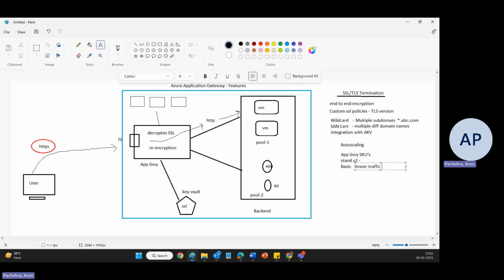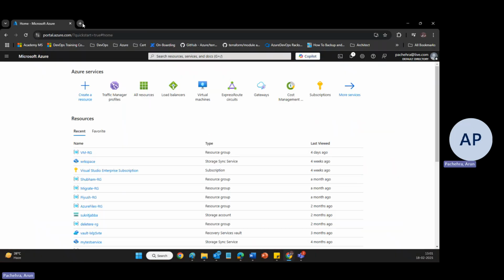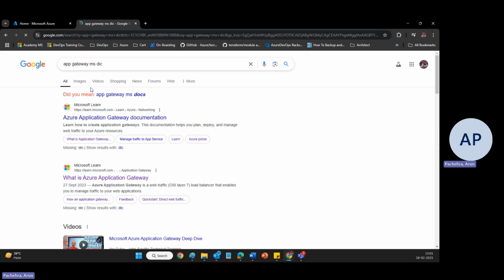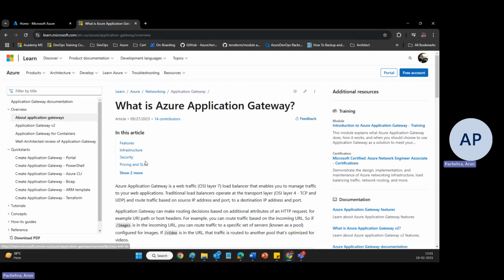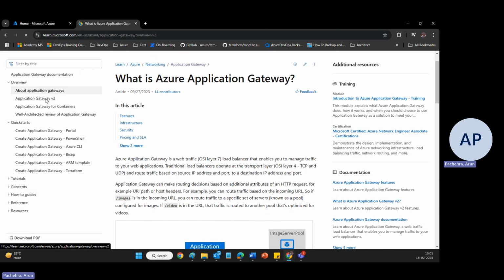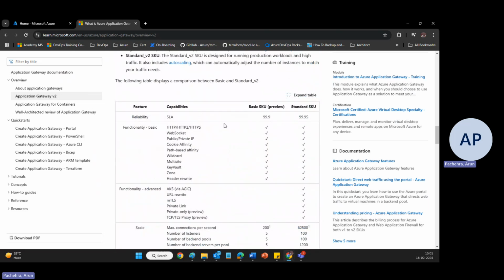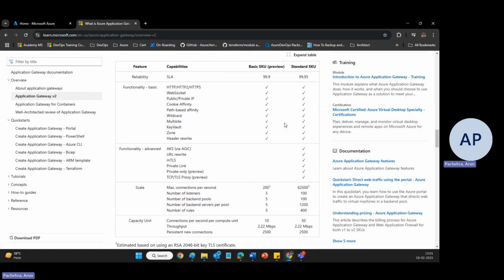Okay, and don't need advanced traffic management features, right? We can have the understanding maybe later, or if you like, we can show you the application gateway documentation. Go to right here under application gateway, right here, basic and standard. Here is the feature comparison, right?